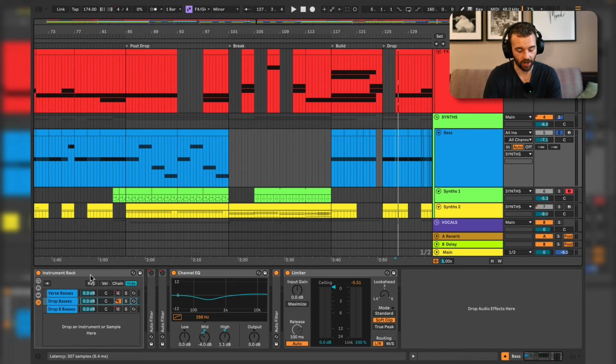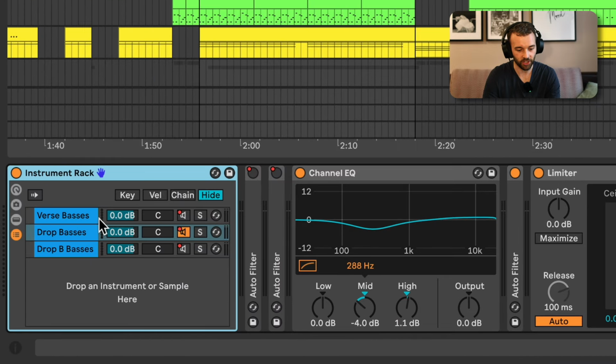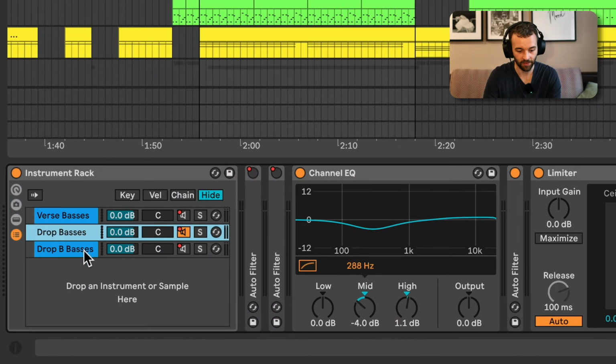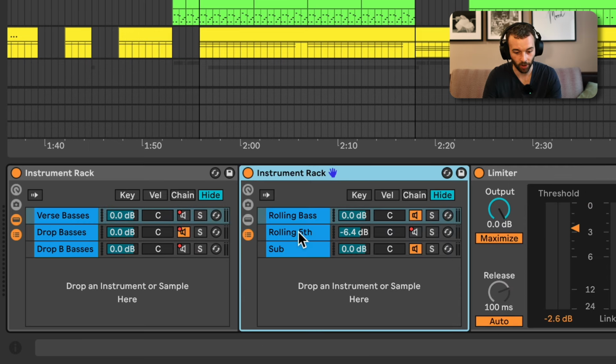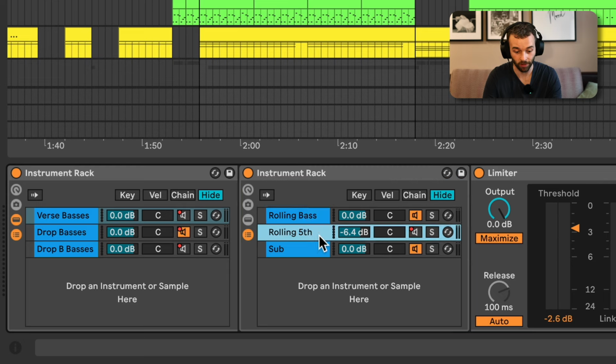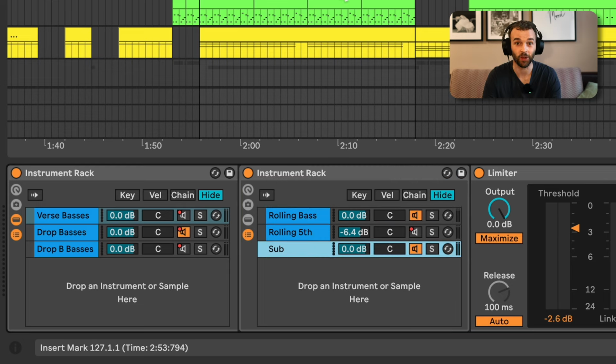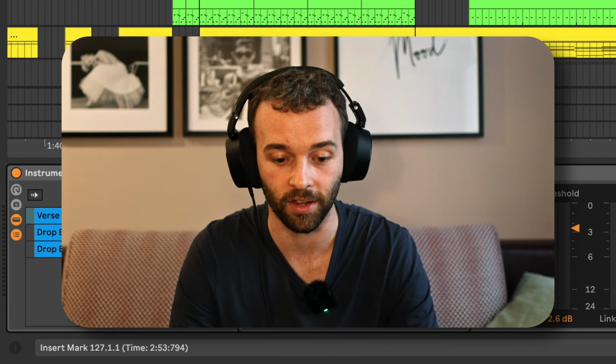So here on this bass track, I have an instrument rack, and you can see this instrument rack has 3 main sections. We have the verse basses, drop basses, and drop B basses. If I open up the verse basses chain just by double clicking, you can see that we have an instrument rack, and in here I have a rolling bass, a rolling fifth, and a sub. That's because I've got 3 different sounds that happen in the verse. I have that main rolling bass sound, I have a fifth layered on top of it, and then I also have a sub underneath it. Here's a section where all of these are playing together.